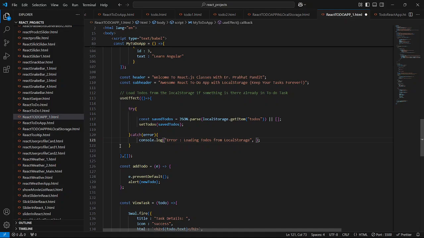Give the error object also. So we will just copy this error and paste it here. If we want, we can show the message only by saying error.message, but let me show you the entire error only. So now this is done.